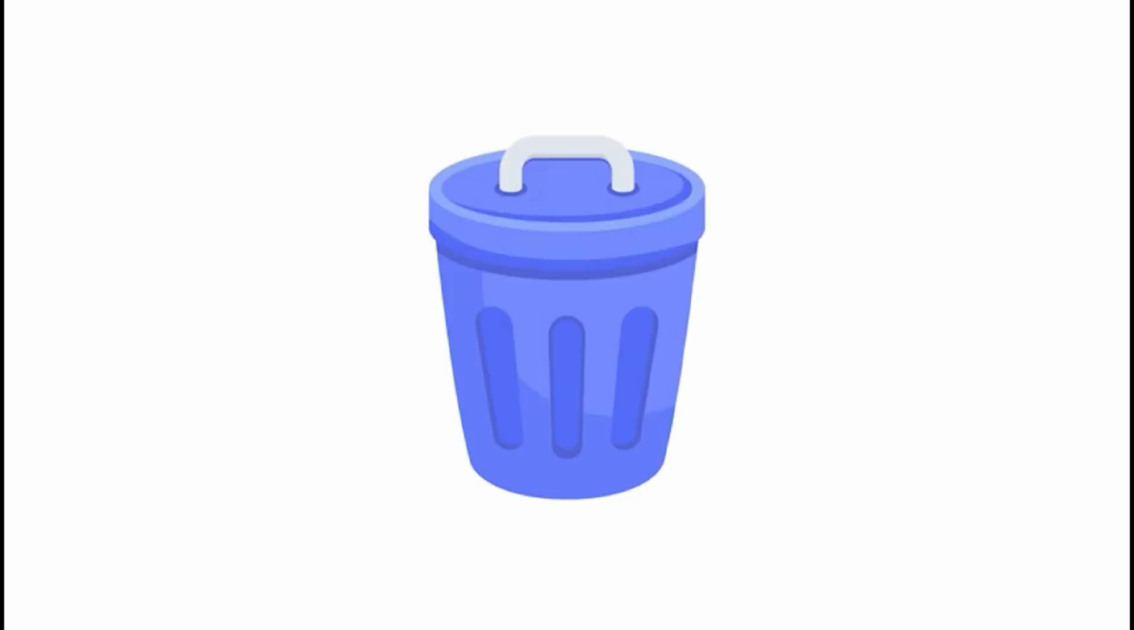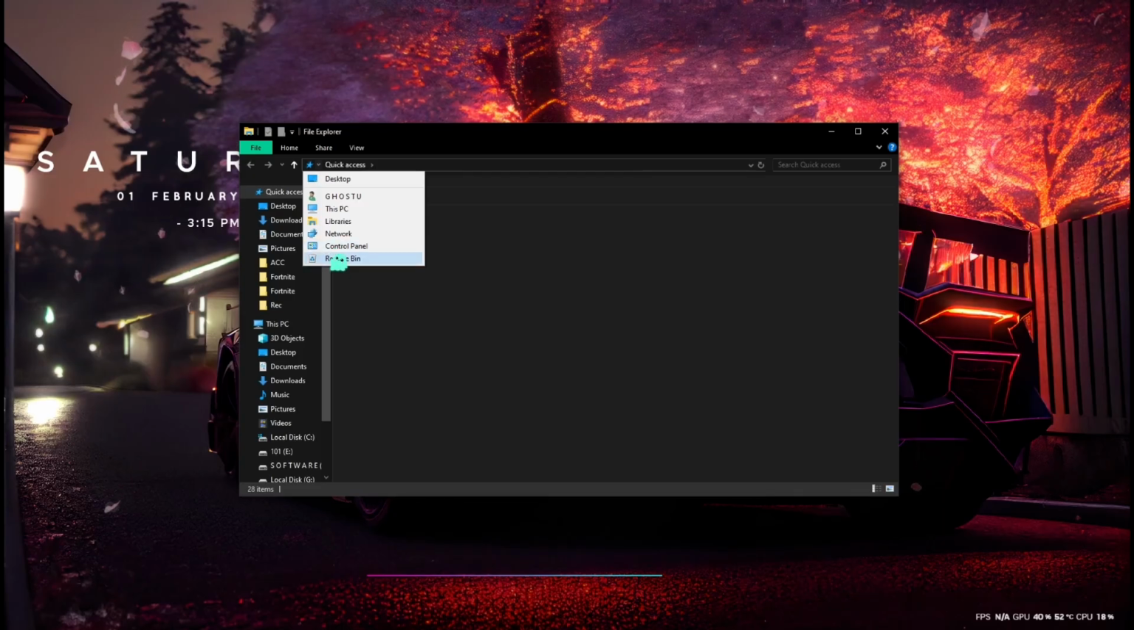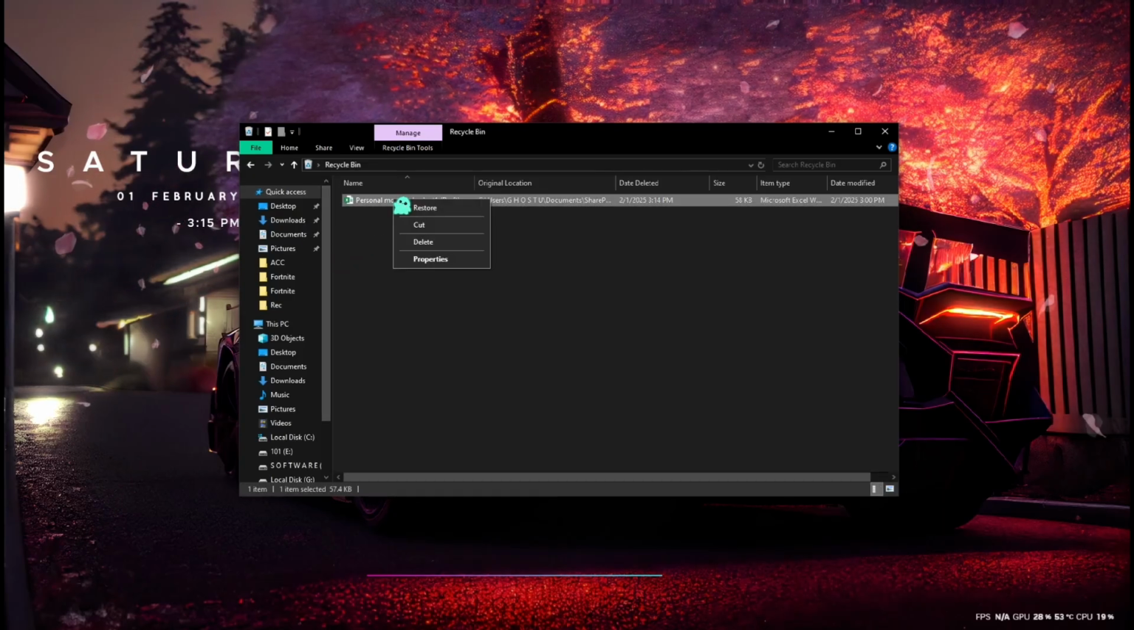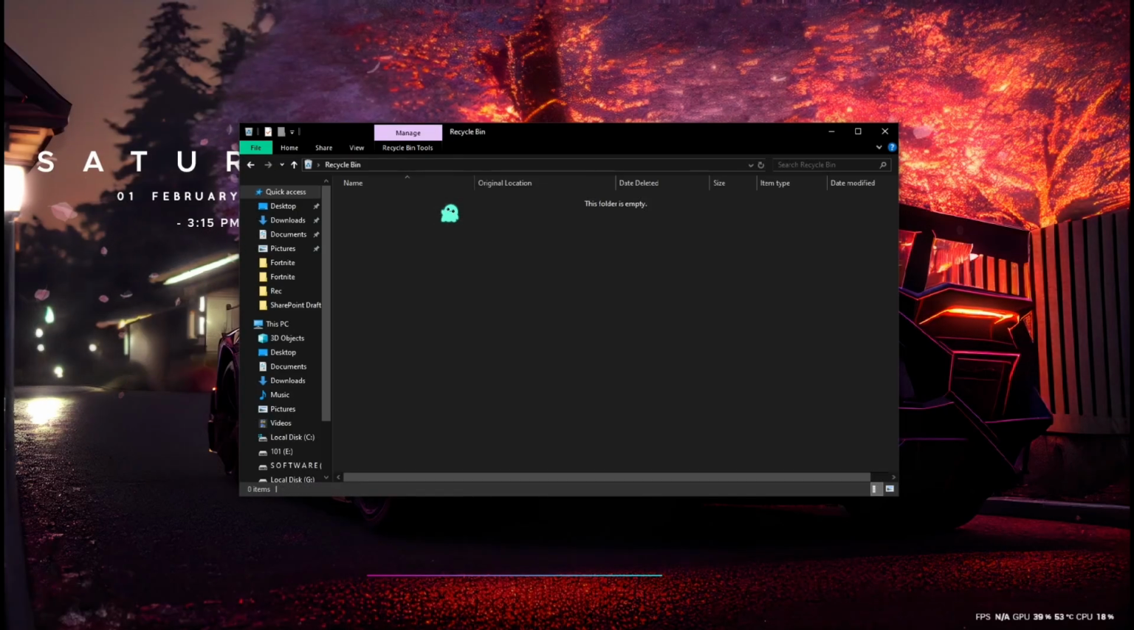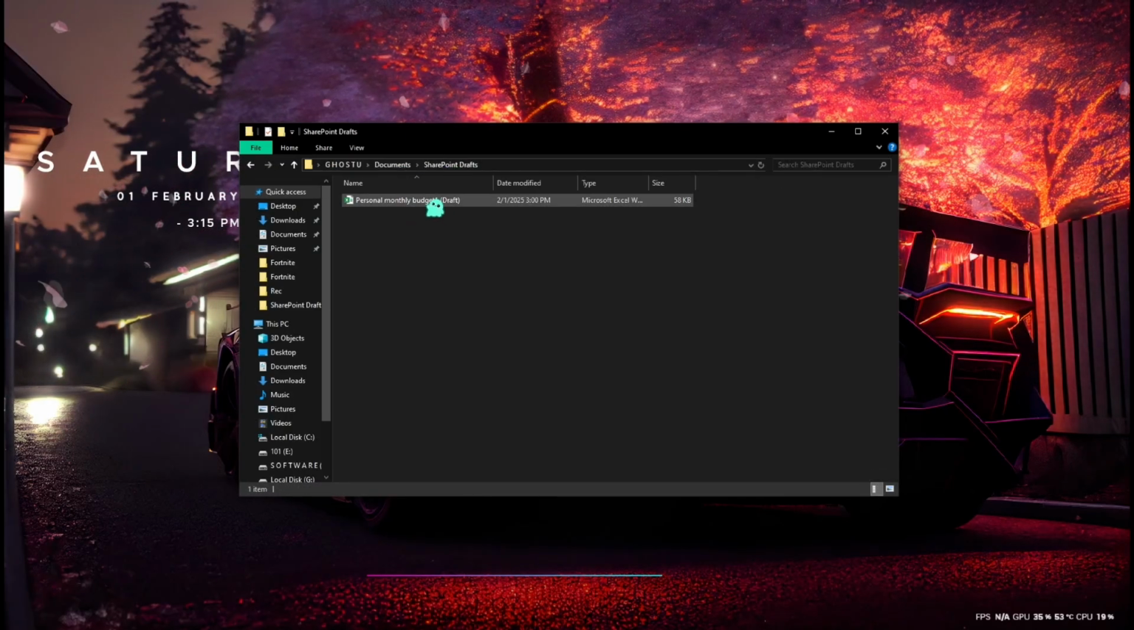Second, check the recycle bin. Yes, it might sound obvious, but sometimes we delete files by mistake. Open the recycle bin, search by the file name or extension and restore anything you recognize. It's a simple fix, but one that's easy to overlook.